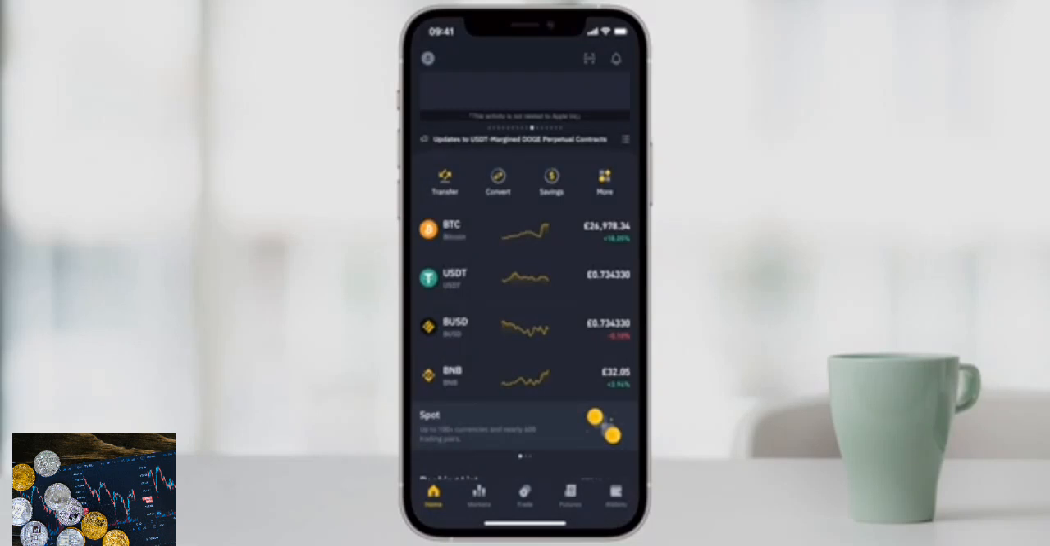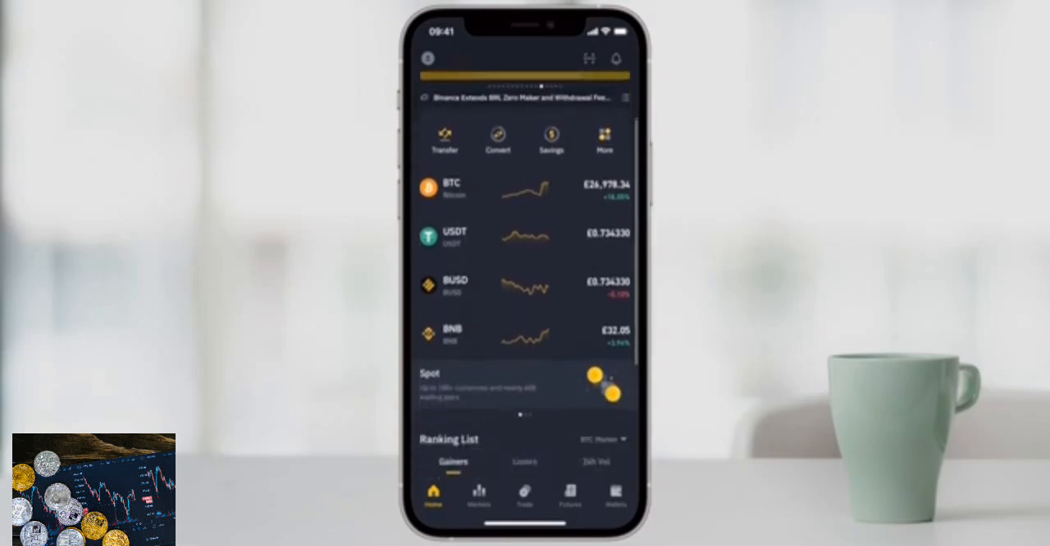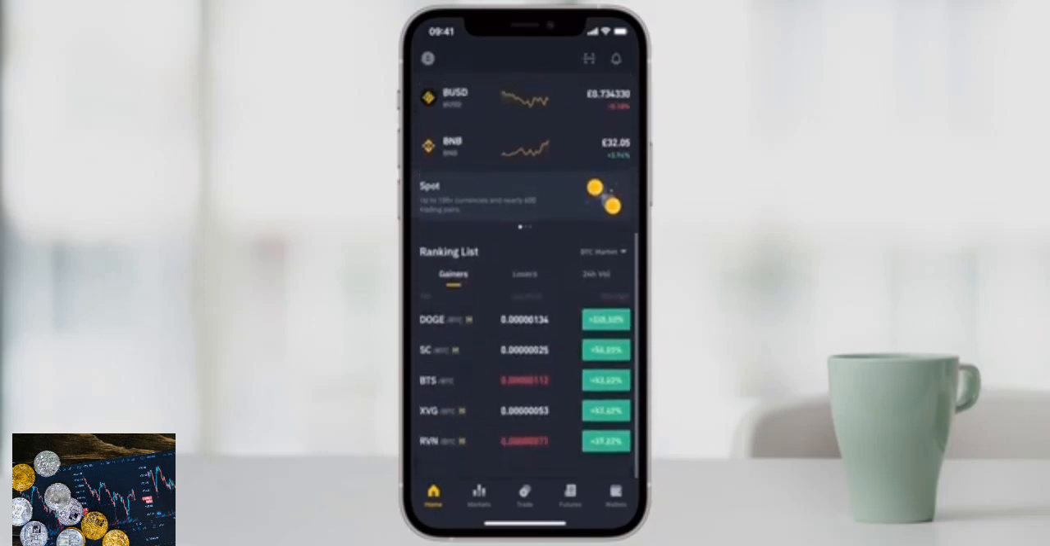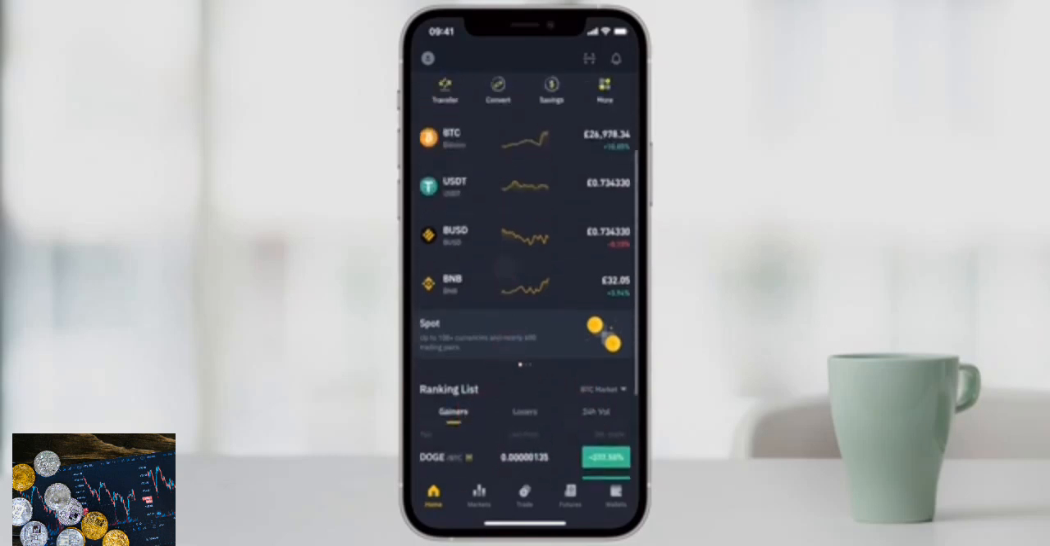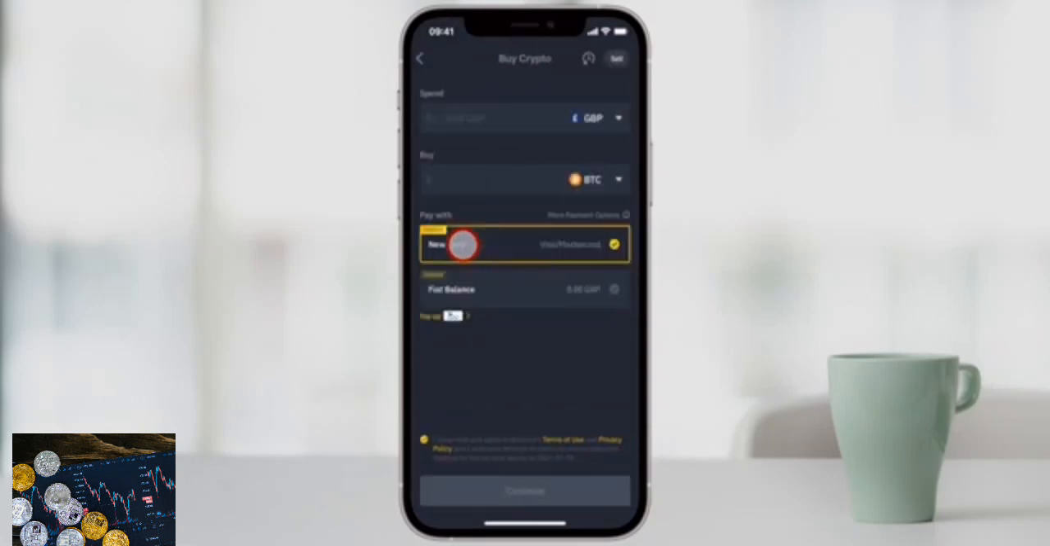So first up, we can see the homepage, and actually Binance do put Bitcoin right there as number one on the homepage. So if you want to go ahead and trade it, you can just go right in here. And as you can see coming down, you actually have a rankings list of the biggest gainers, also the biggest losers, and then ranked by 24-hour volume. It's just nice to see. But we can just go right into Bitcoin right here and click on this. And this is the very simple buy crypto screen.